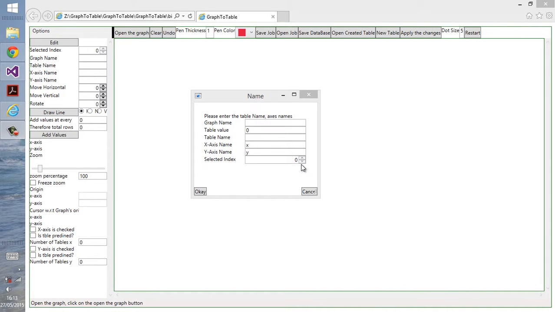Today I want to show you how to use my graph program in order to convert a graph which is not a straight line into x and y data. When you start the program, this dialog box would open.